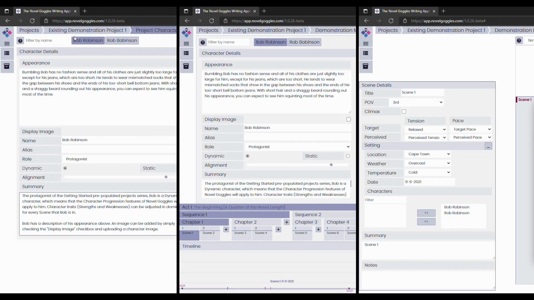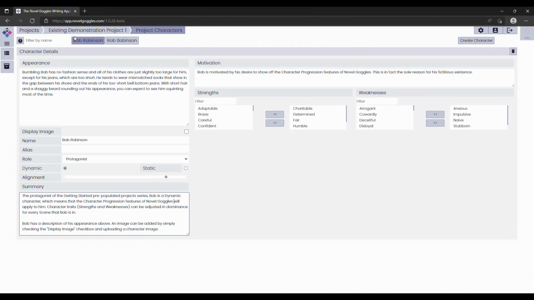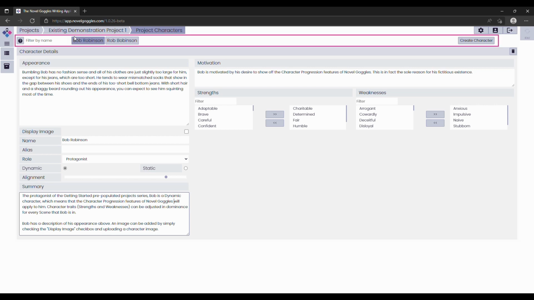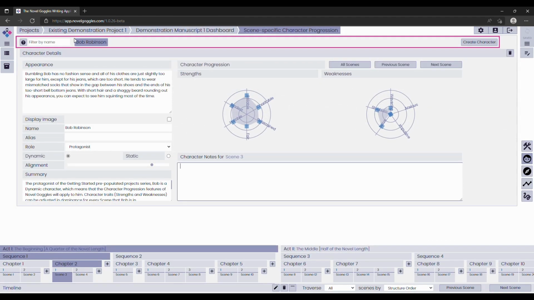There are a few differences between the project characters context and the manuscript planning or writing context when it comes to character creation and management. The project characters context is the only context where a character's attributes or traits can be added or removed. The project characters context will display all characters associated with the project. The planning context will filter characters according to those associated with the active scene.